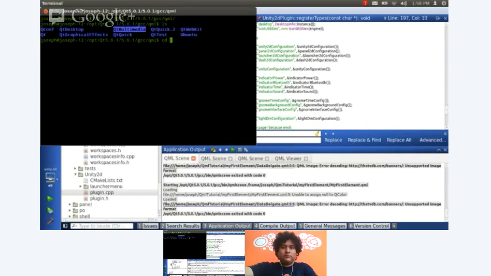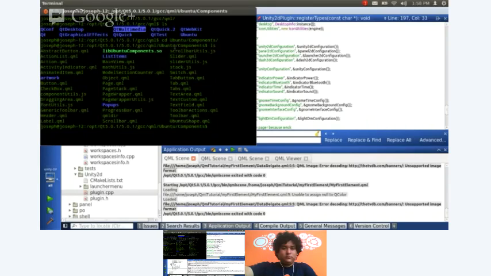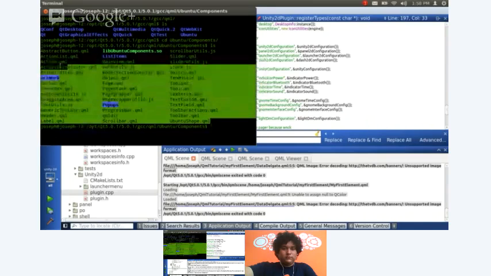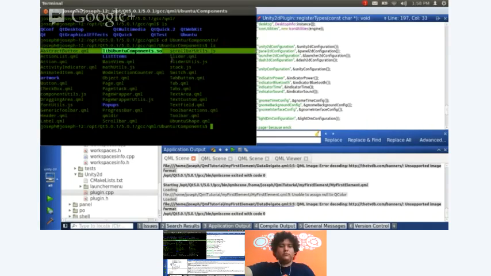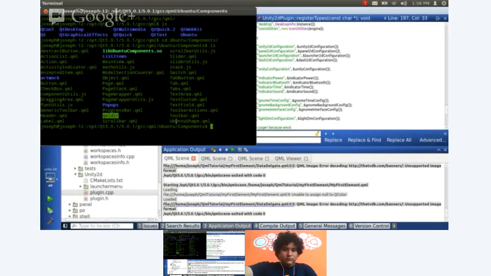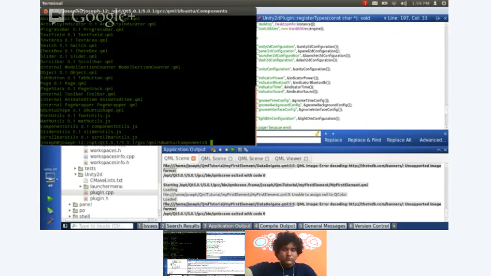If I go inside of Ubuntu right here, change directory Ubuntu, the next one's going to be components, right? And that's how when we say import Ubuntu.components 0.1, we're just importing all this QML and JavaScript that they've already made, right? So that's all we're doing right there. You can see that it makes our binary, right, that we can use. And then inside of our QML dir, if we were to cat qmldir, you'll see that it has each one of the names, right?